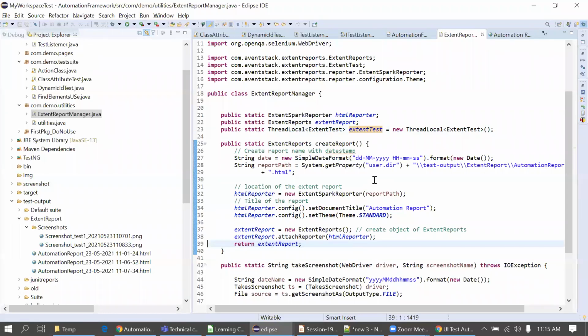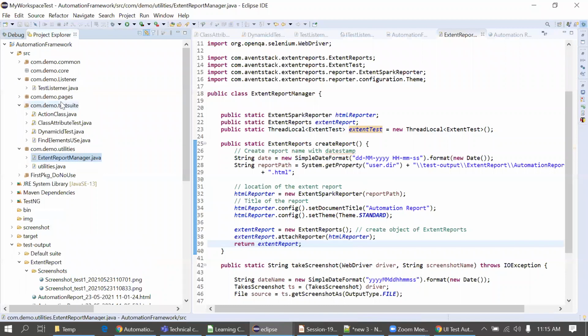We use the extend report variable and attach it using dot attach reporter for viewing the HTML reporter. Then it will return the extend report. Then we will just go to the listeners.